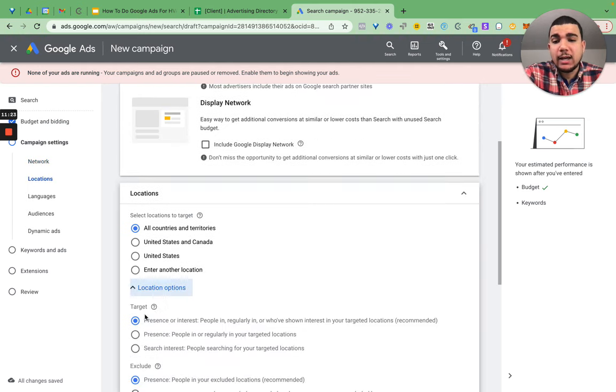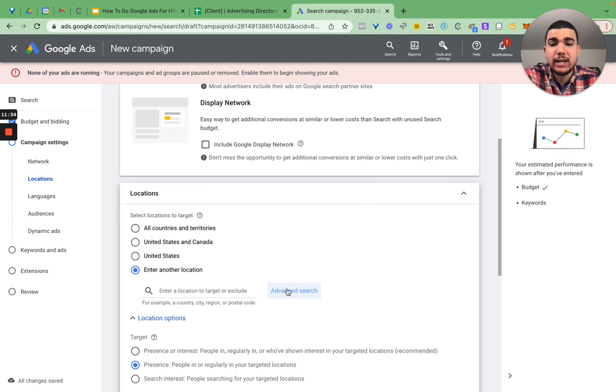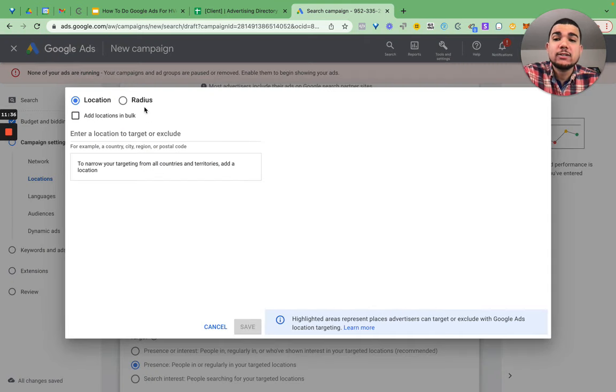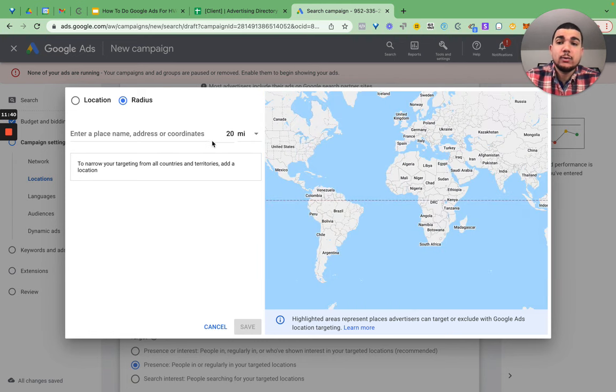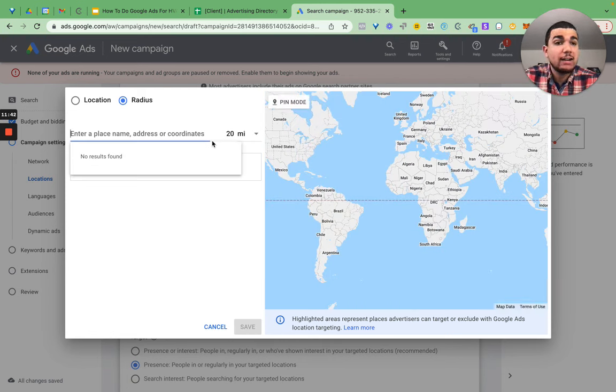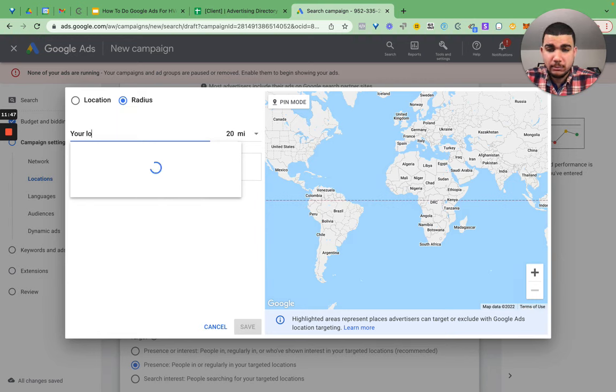You're going to set up your presence as your target. So people in or regularly in that target location, that's going to be what you set up. And then you're going to enter in your office, click on advanced search, and enter in the office location based on exactly where you service. So we know most contractors service within 25 miles of their location. Your address is going to be here. Google's going to find your address. And then you're going to click target when it pops up.